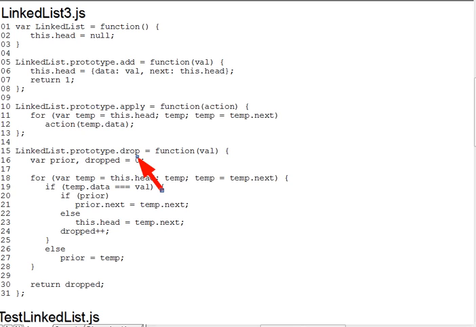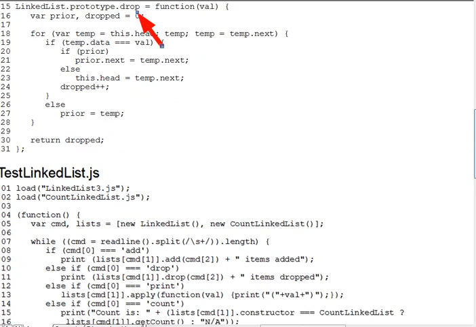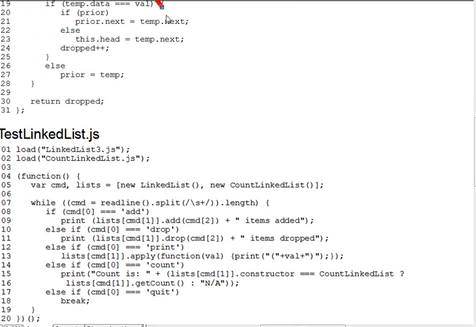Now, we've also upgraded the test driver for linked list. Let's take a look at that down here. As you can see in the diagram, it's a separate file and loads linkedList.js, the file we were just reviewing.